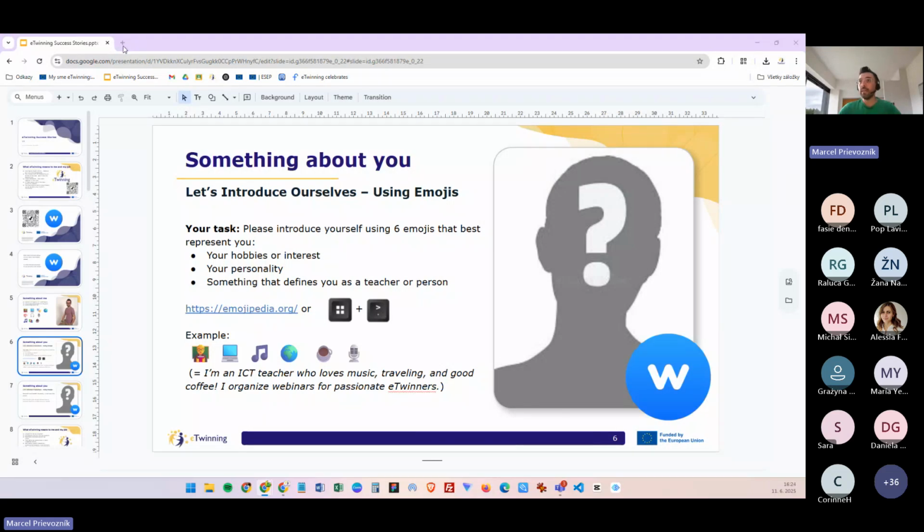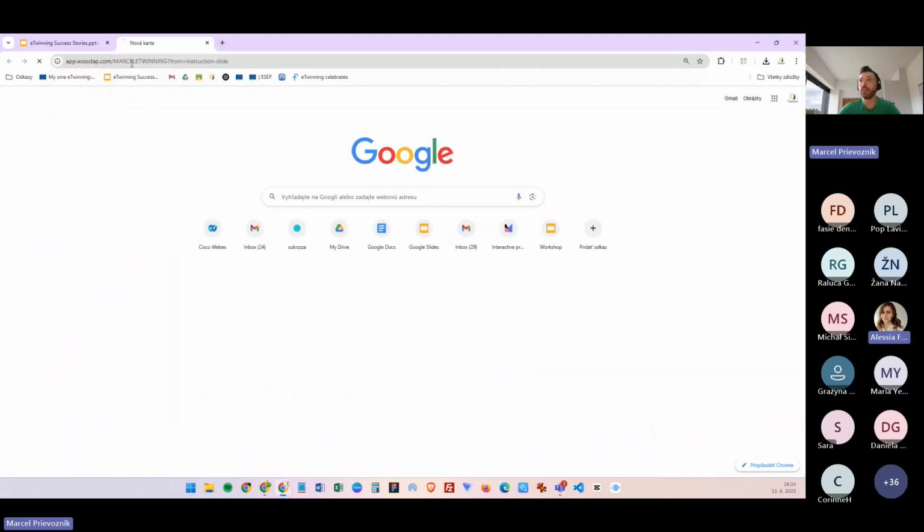Okay, so I will. The link to Emojipedia is in the chat, Marcel, so our participants now have everything. Okay, yes, perfect, thank you.